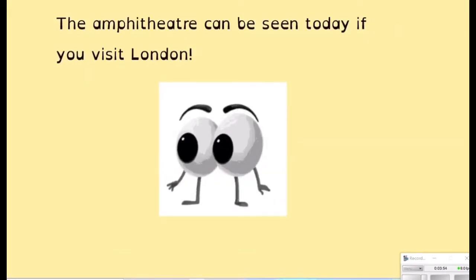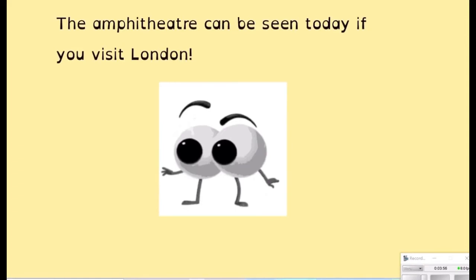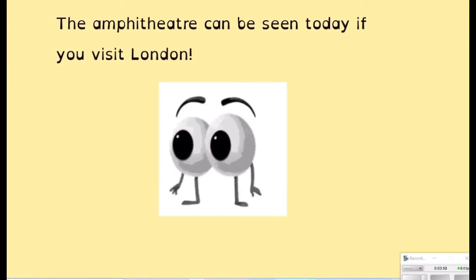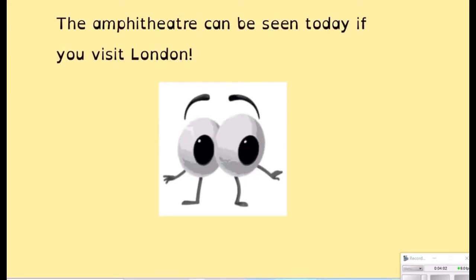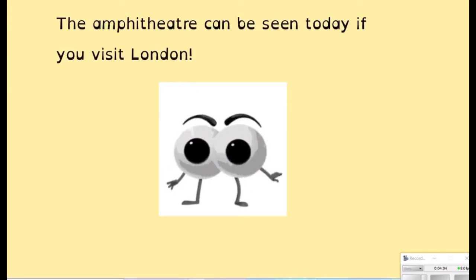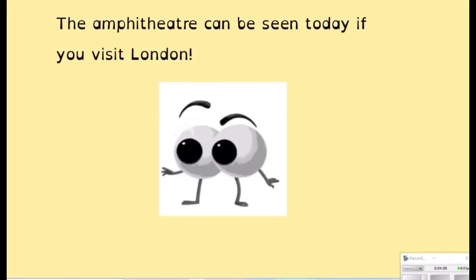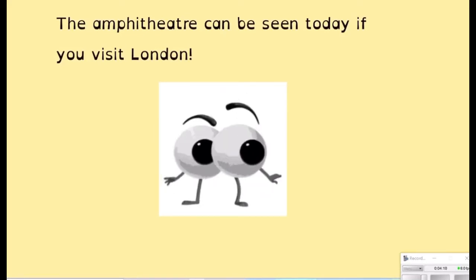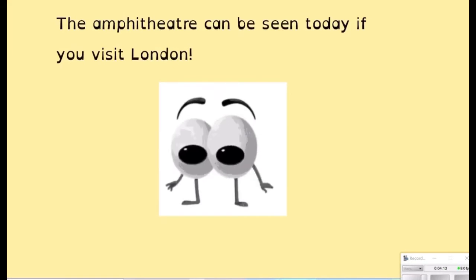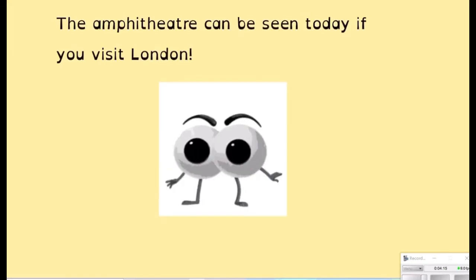The amphitheatre can actually be seen today if you visit London, which is pretty amazing. So we're going to watch a quick video clip now to show you where the amphitheatre is, so that if you ever get the chance to visit London, you might be able to go and see it. So enjoy watching the information, and then we'll carry on with our learning.